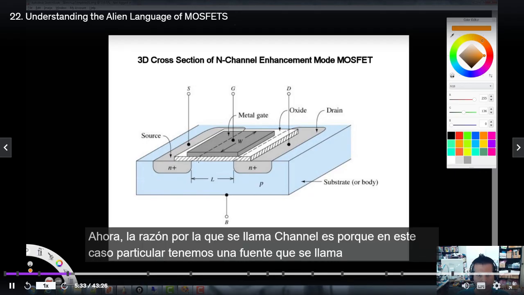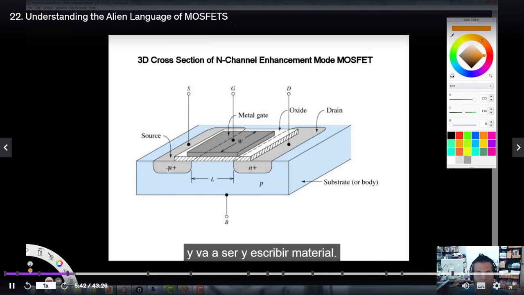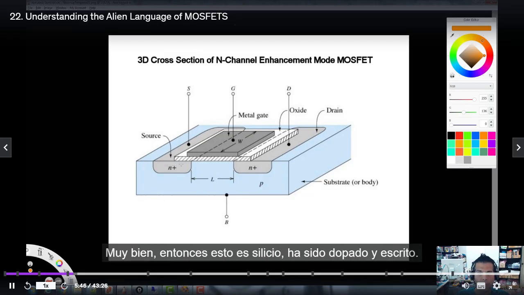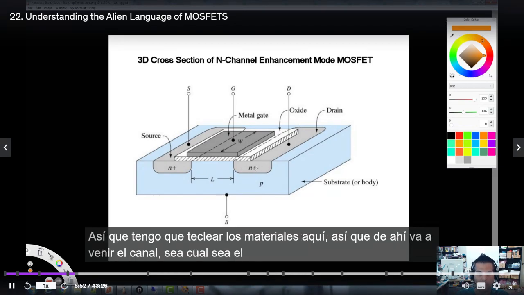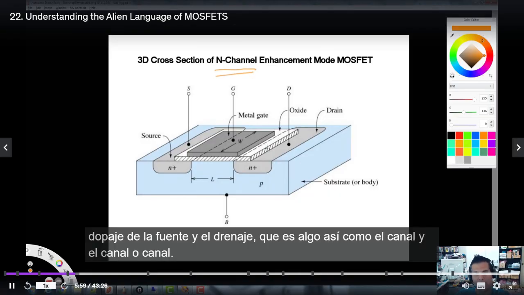The reason it's called N-channel is because in this particular case, we have a source, and this is going to be N-type material. This is silicon that's been doped N-type. Over here we have a drain, which has also been doped N-type. So we've got two N-type materials here, and that's where the N-channel comes from. Whatever the doping of the source and the drain, that's what the channel is, N-channel or P-channel.